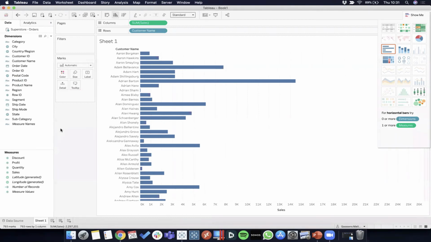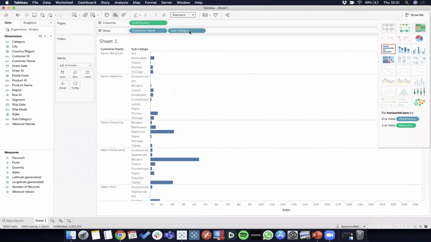And now we can start continuing, for example, by also adding and drag and dropping things in here as well, by adding subcategory, for example, next to my customer name in the rows. It's as simple as that to create your visualizations. 3 ways: either drag and drop to the location you prefer, either double clicking, or using the show me to get you started.